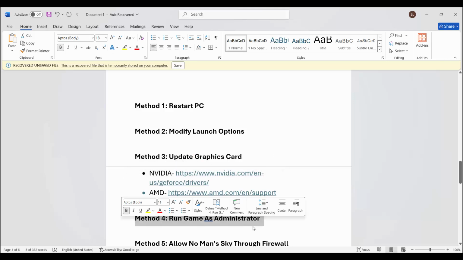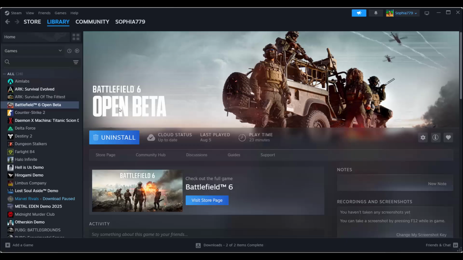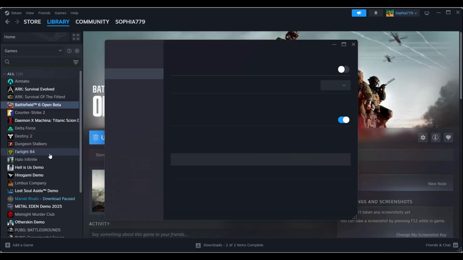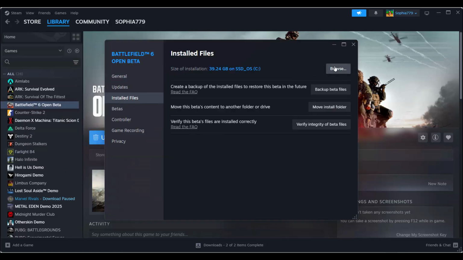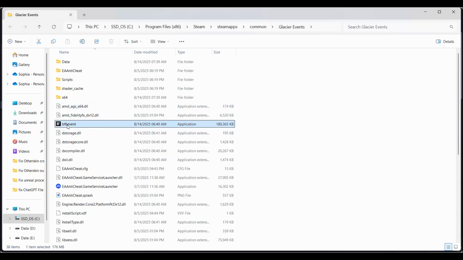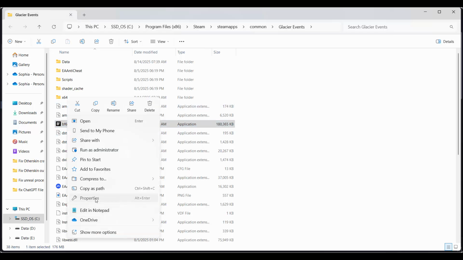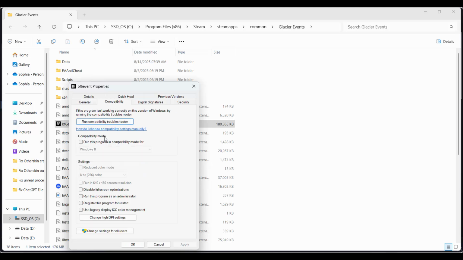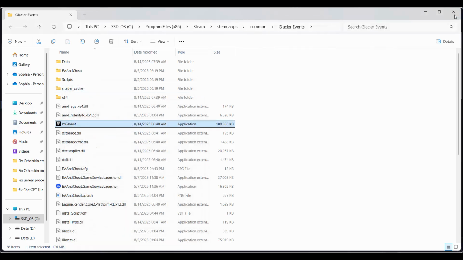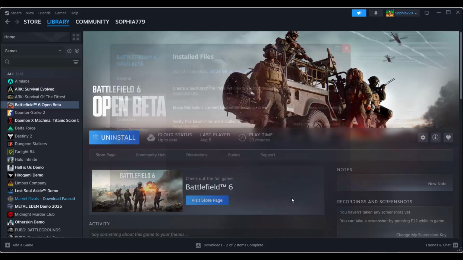Next is to run game as administrator. For that, launch Steam. Under library section, select your game, right click on it, click on properties, then click on install files, then click on browse, and this will take you to the game folder. Here select your game application, right click on it, click on properties, then click on compatibility, and after that click on run this program as an administrator and then hit on apply and OK. So after this, launch the game and check if it helps, or simply click on run this program in compatibility mode. For that, select Windows 8 or Windows 7 and then hit on apply and OK, and after that launch the game and check if it fixes the issue.